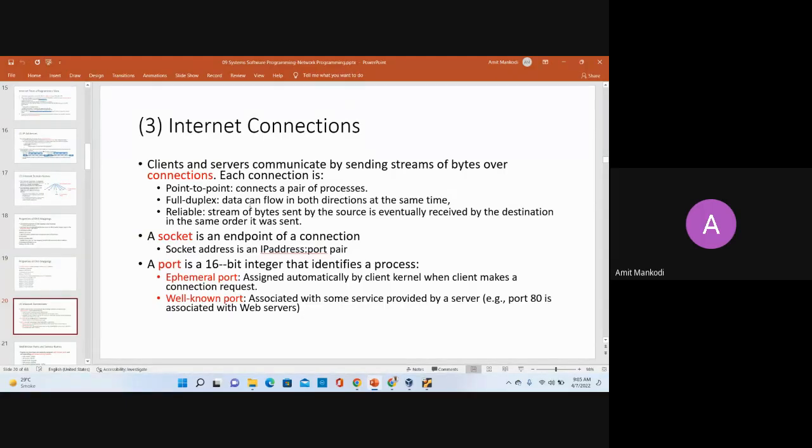So, third part, internet connection. I mentioned earlier that when we use an internet connection, we use a socket. Our socket address is the IP address and port number combination. The connection is always going to be point to point, meaning one application on one computer to another application on the other computer. It is point to point, right?